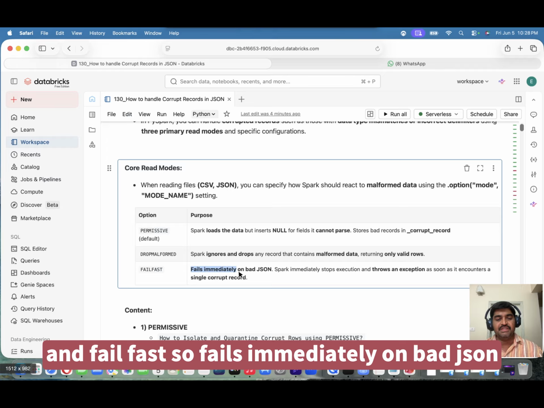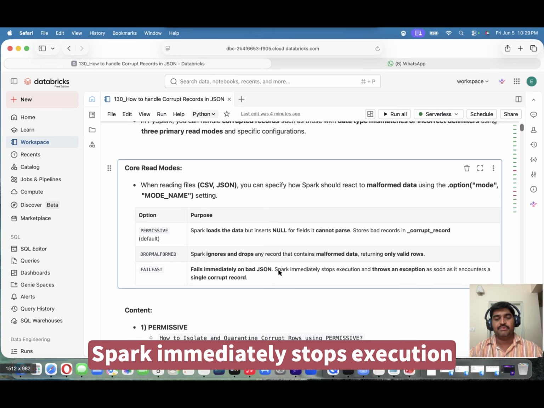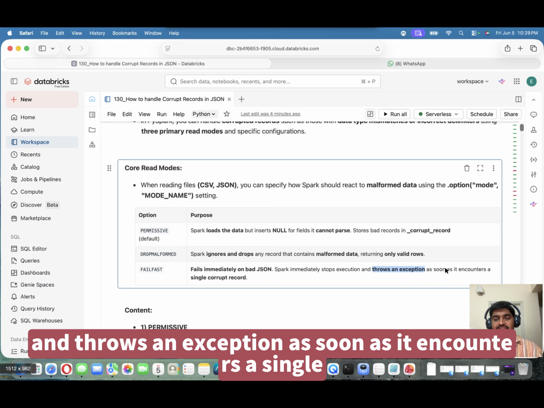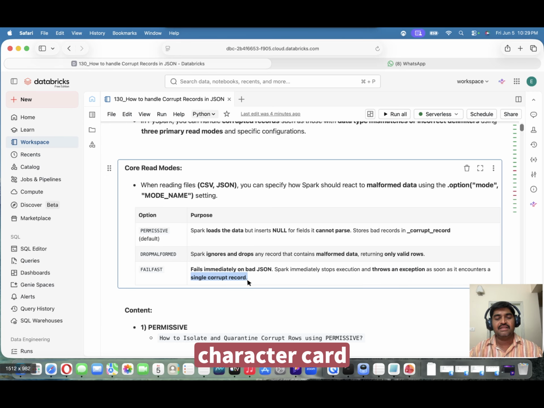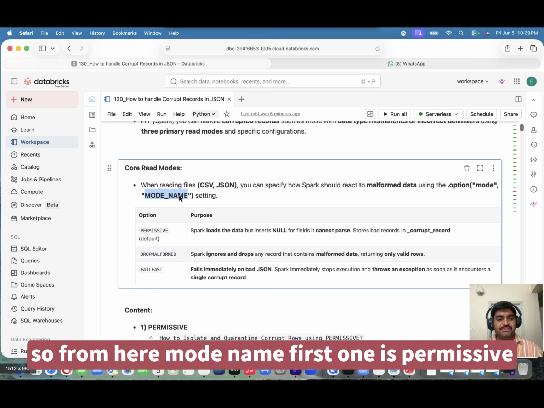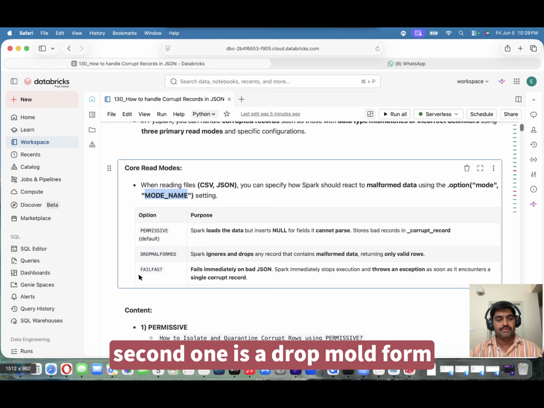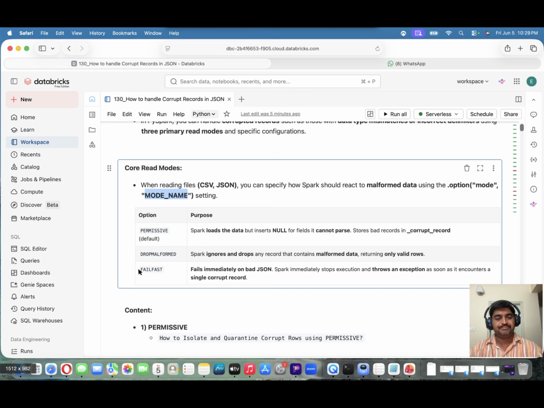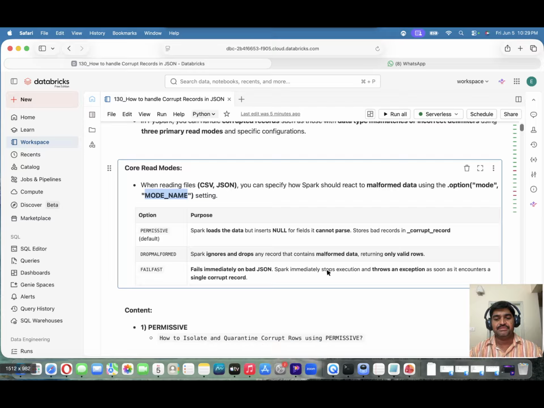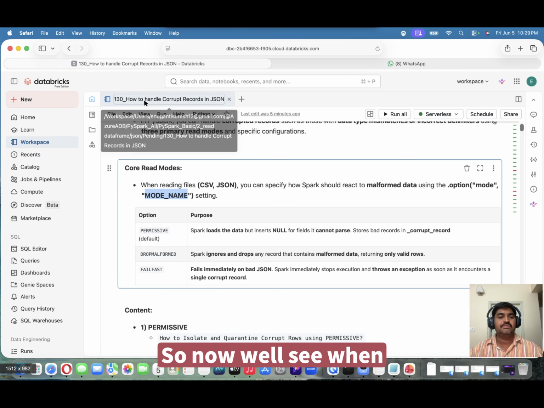And failFast fails immediately on bad JSON. Spark immediately stops execution and throws an exception as soon as it encounters a single corrupt record. So under this option, mode: the first one is permissive, the second one is dropMalformed, the third one is failFast. In failFast, as soon as it observes a bad JSON record, it immediately throws an exception.